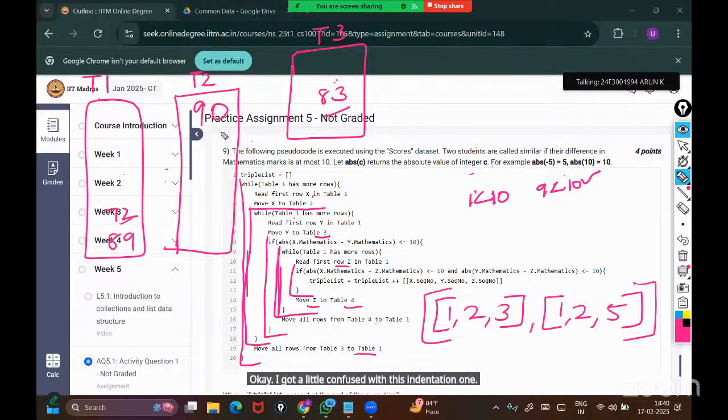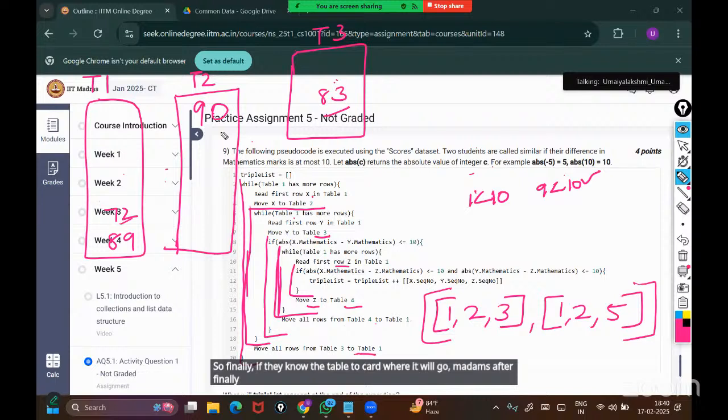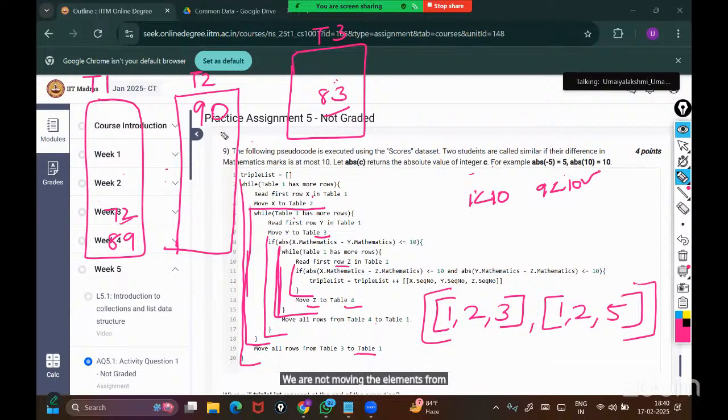Finally, where will the table 2 card go, madam? We are not moving the elements from table 2 anywhere. It's just table 2, that's it. So that will be retained in that box only. Okay, madam, thank you.